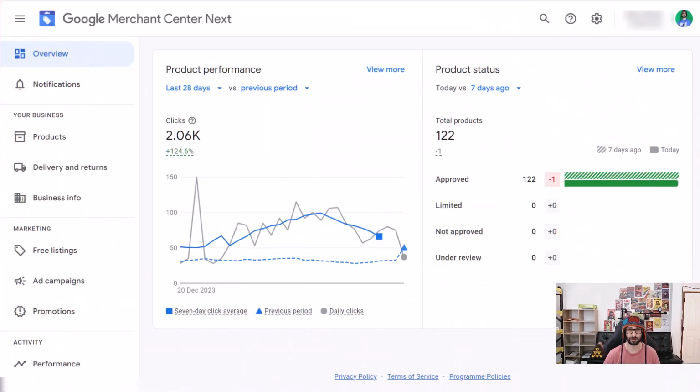In this video I will be explaining how to add promotions within Google Merchant Center. This is for GMC Next, the newest version of the UI. So first we want to go to Promotions in the left hand corner.